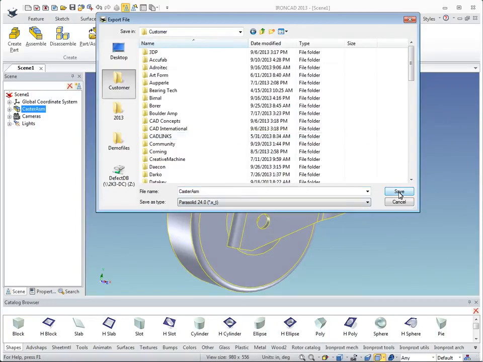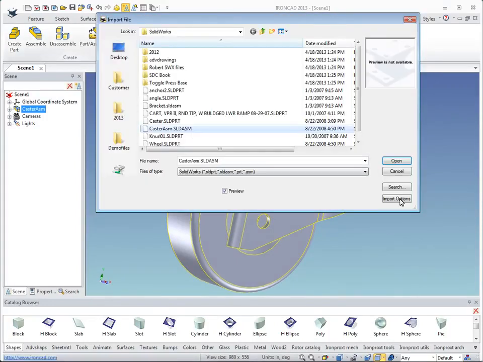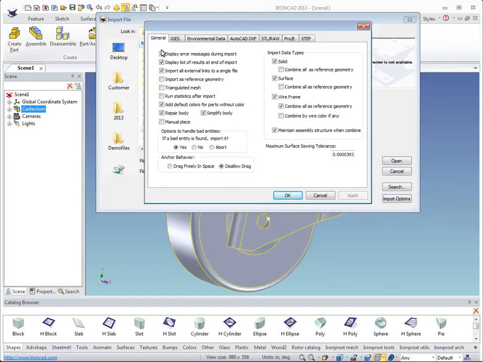Another thing I'd like to show you are our import options when bringing in data. So you see here, when we go to Import, we have an Import Options button. And we just simply click that, and we can see all the various options that can be adjusted when importing. We support things such as adding default colors for parts that don't have any color information applied to them. We can do a triangulated mesh. We can display error messages if there are any error messages. We can repair the bodies and simplify the bodies during the import process. Also, we have options on what to do if bad entities are found. Do we want to try and import them, abort the import operation, or just ignore them?